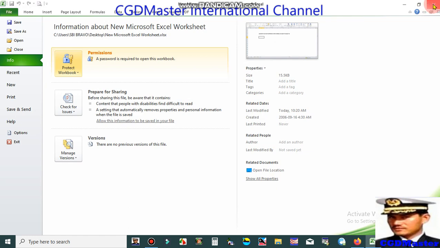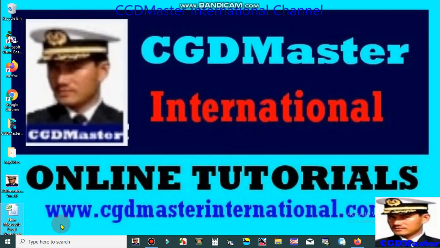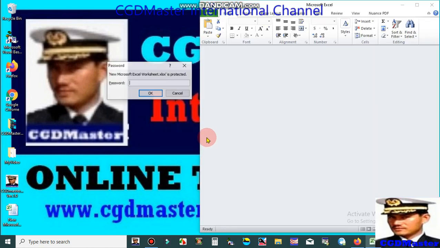The second thing you need to consider is that when you type the password, be very careful, because if you make some mistake, you cannot open the document anymore. So those are the two important tips that I need to tell you in doing this encryption of the Excel.